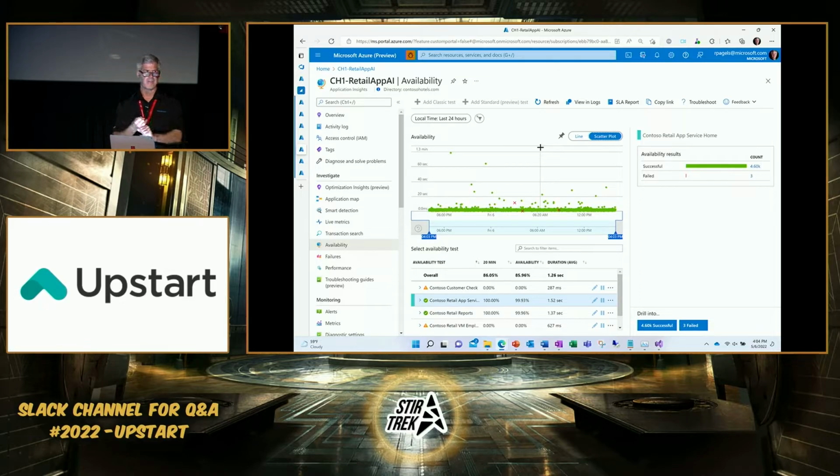You basically set up a ping test. So give me a URL. It doesn't matter if it's an API URL or an endpoint. It'll run ping tests, and you can run it every 5, 10, or 15 minutes to make sure it's alive from anywhere in the world, which is pretty nice.